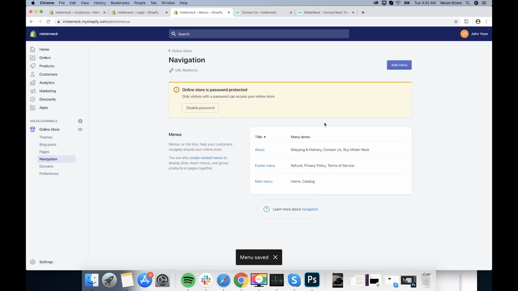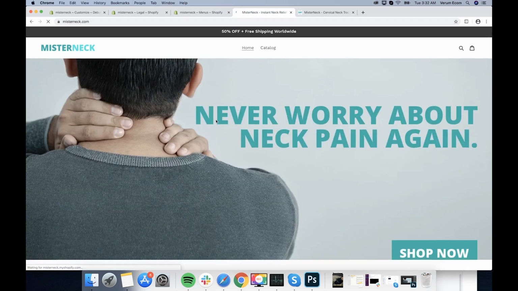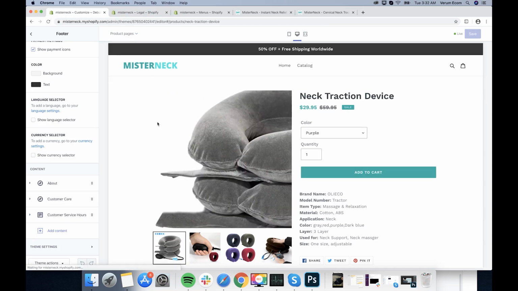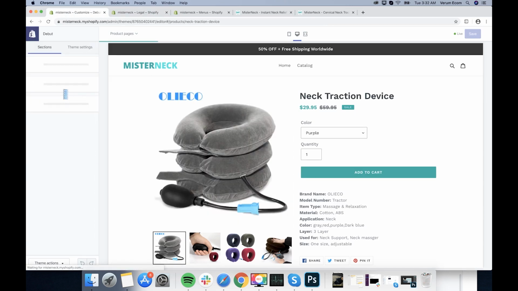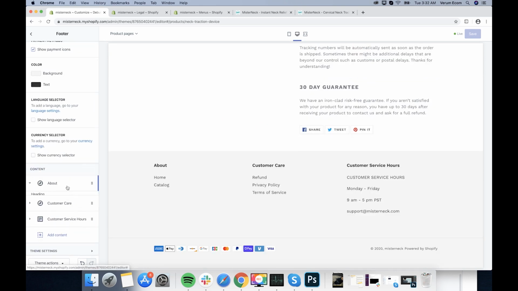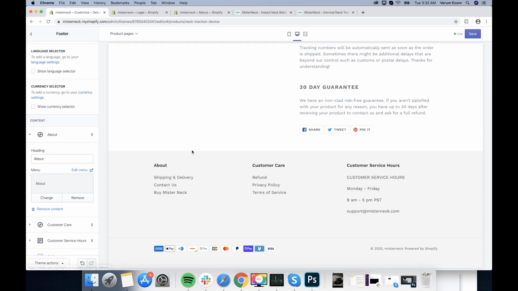Now you have all the pages added into the footer. So let's take a look at the site. As you can see, the footer has been finally updated. I guess this part needs to be updated still. Let's go back into customize. Go to footer. I'm going to update the menu over here to the about. Yep. Let's click on save. Now the footer has been updated.